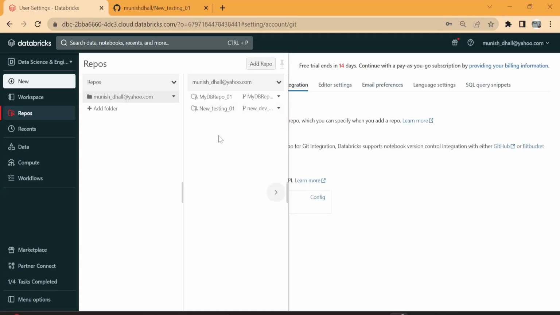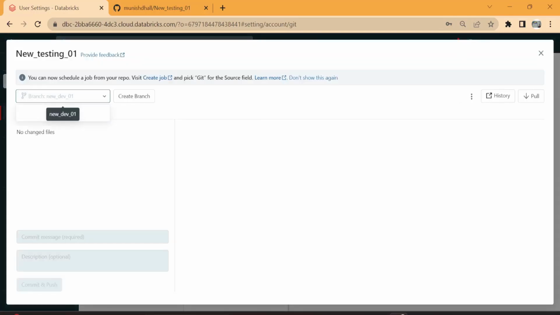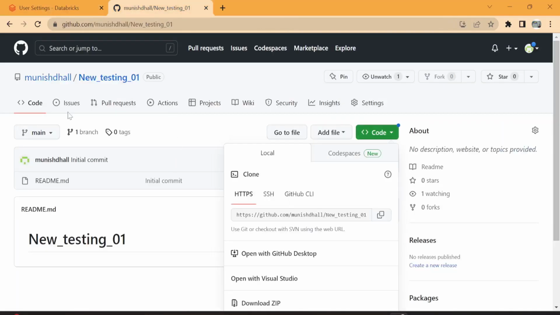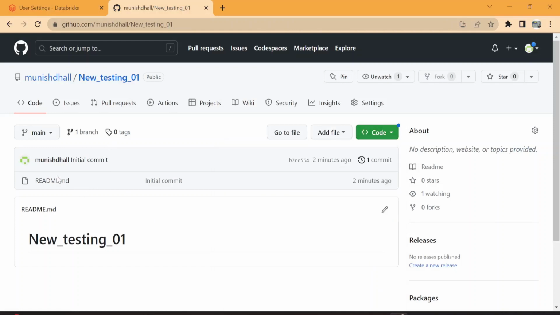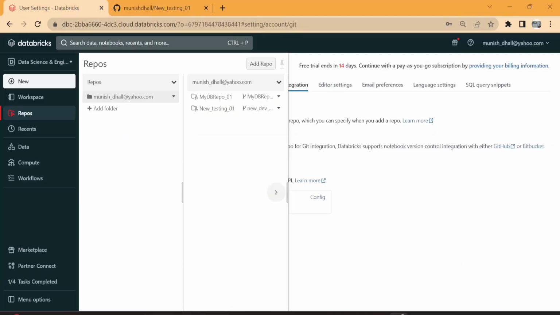So if I click this one, if I want to see which branch I'm on, which is a new dev. So if I click here, I can toggle here and go to the main branch if I like, but that's not a good practice. So let's switch to our development branch. Now we are in the development branch over here. Now if I click this one branch in my GitHub, I can't see anything except my readMD file. Now see, let's create a folder over here.